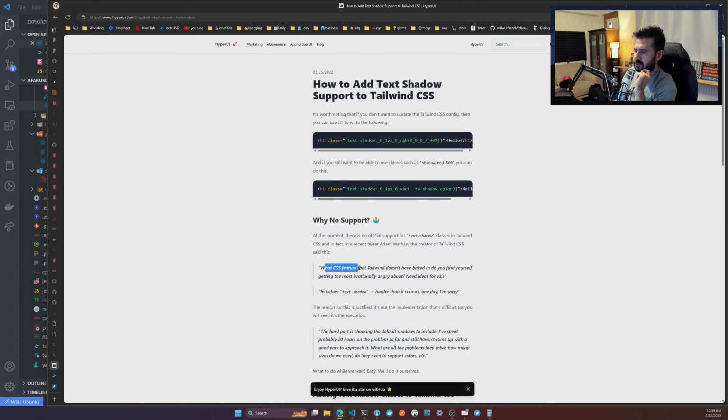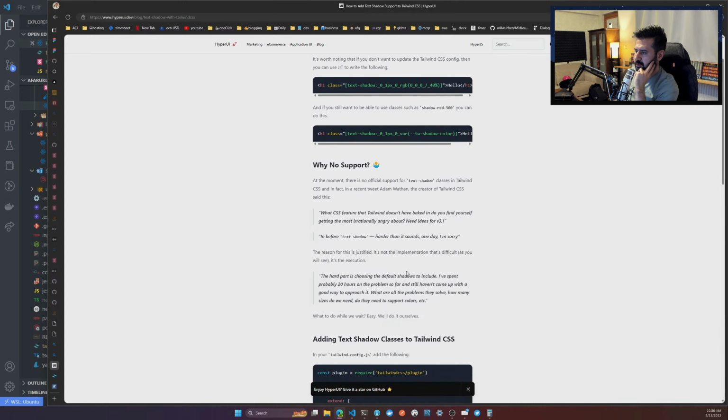It is harder than it sounds. The reason for this is justified. It is not the implementation that is difficult. It is the execution. The hard part is choosing the default shadows to include. I have spent probably 20 hours on the problem so far and still haven't come up with a good way to approach it. What are all the problems they solve? How many sizes?